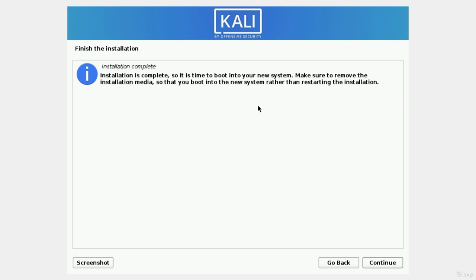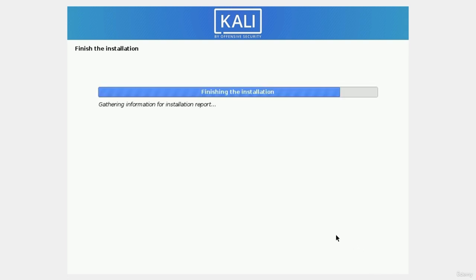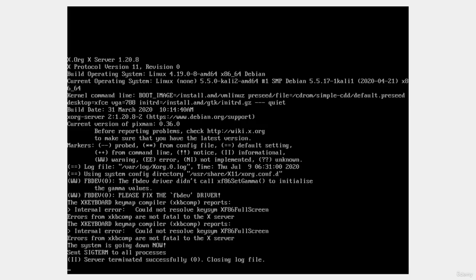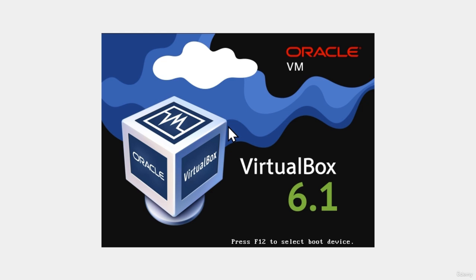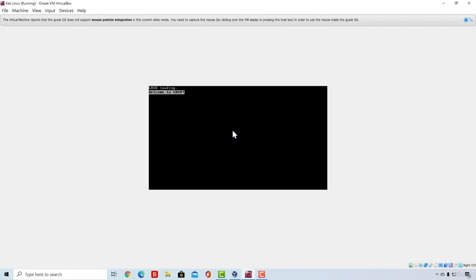Okay, and this final step says installation complete, so it is time to boot into your new system. Make sure to remove the installation media so that you boot into the new system rather than restarting the installation. Since we don't have any installation media, and this is probably referring to a USB drive in case you installed an operating system over USB, and we didn't, we installed it in a virtual machine, so we can simply click on continue. This will finish up the installation, and then it will reboot our machine and open up our Kali Linux desktop.